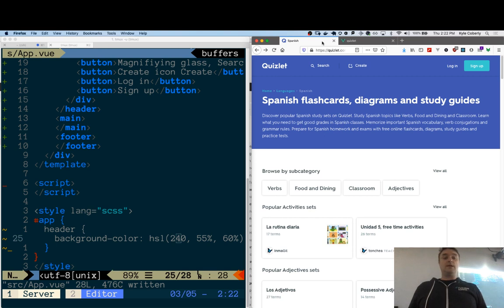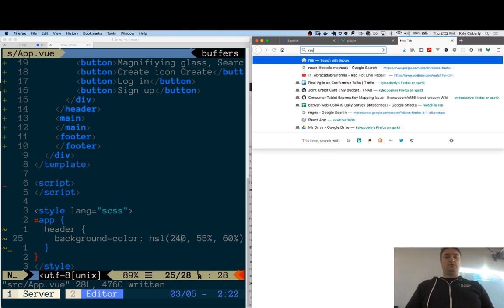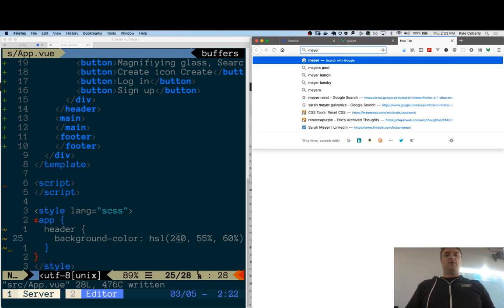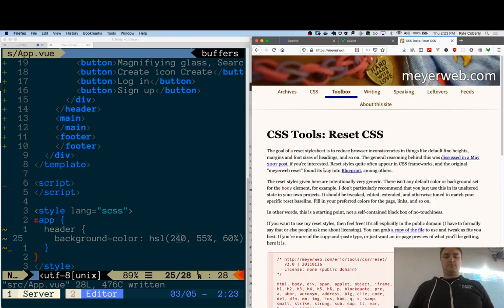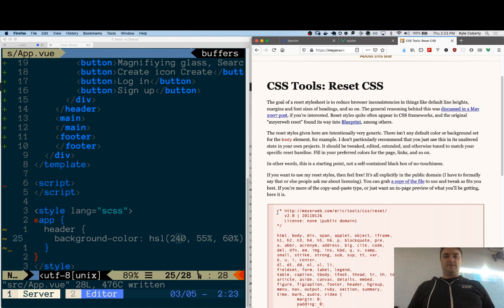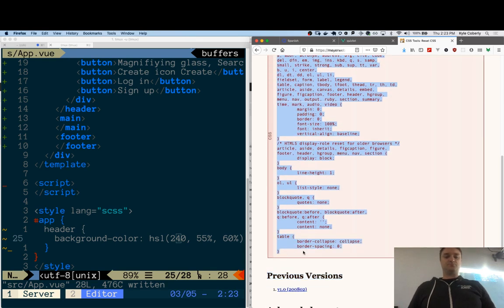So next thing, Corey and I were just talking about it. The reason that I still have all this space around this is the browser style sheet. I don't want the browser style sheet. I want to reset it out. So Meyer reset's a good place to start with that. This will defeat most browser default styles. So we just copy that.